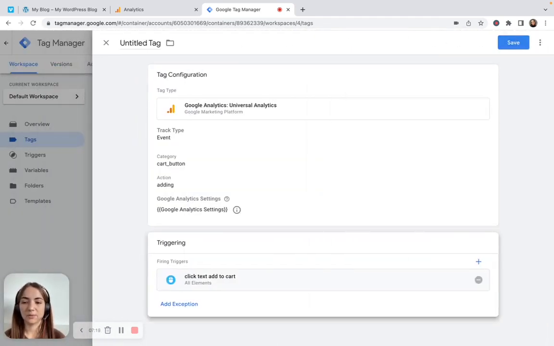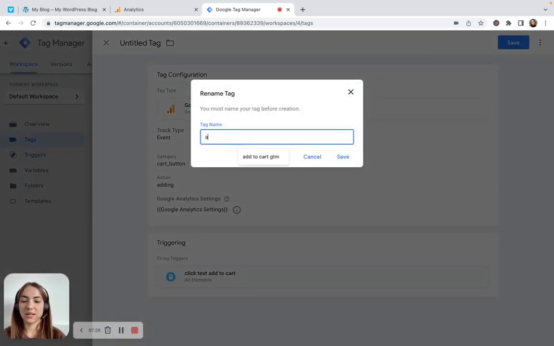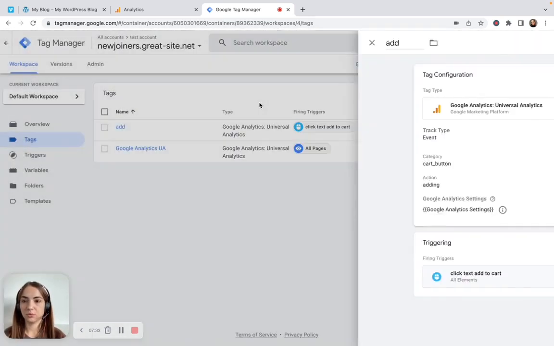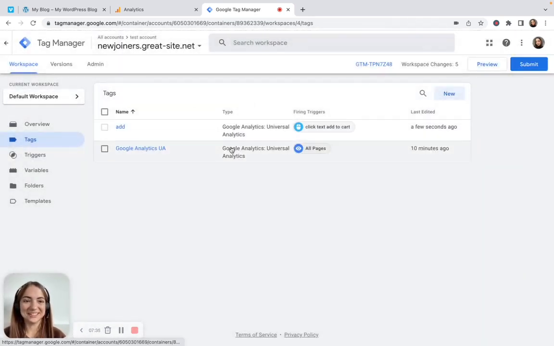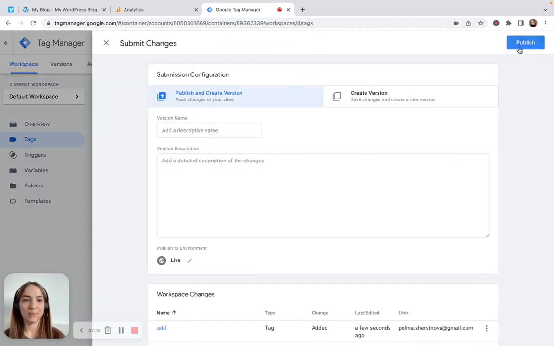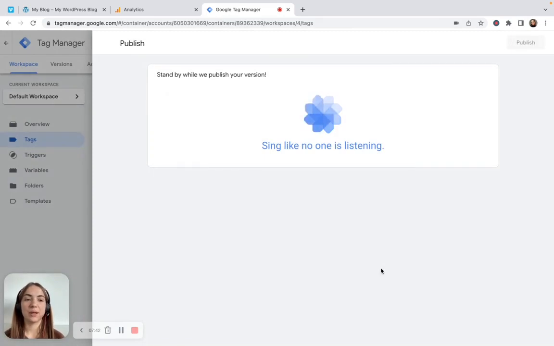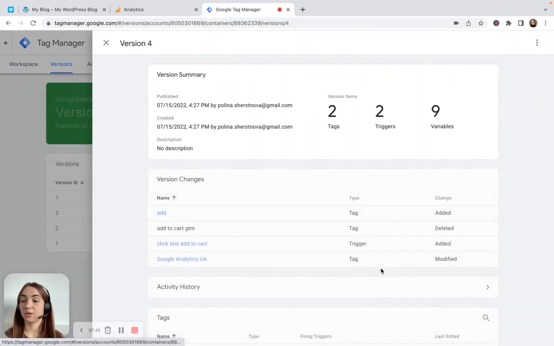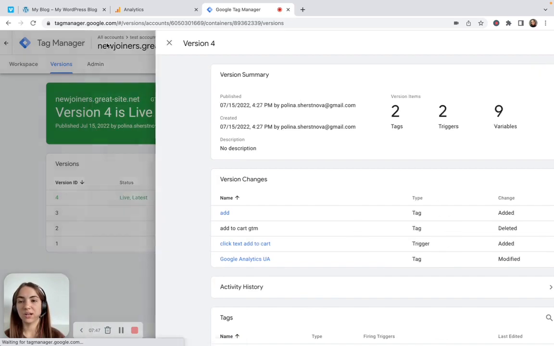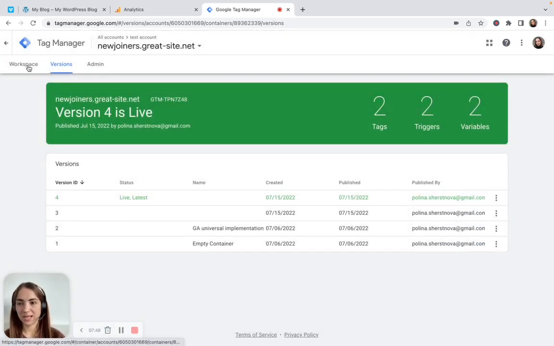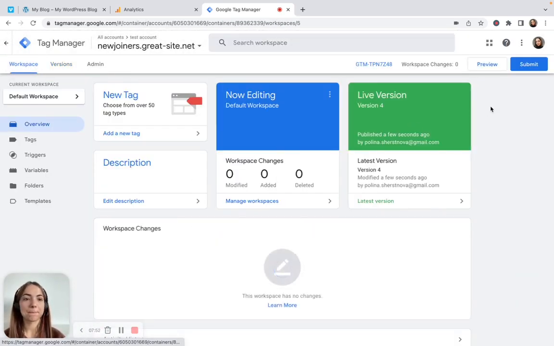And right now we have our tag created, tag configuration is filled, triggering is created and chosen. Right now I'm gonna save it, and I'm gonna name it add to cart GTM. Save. Oh, let it be just add. And right now we need, in the right top corner, to submit the changes and publish them, because without publishing it's not going to work, it's not going to go live, and the result is not going to be visible in analytics.